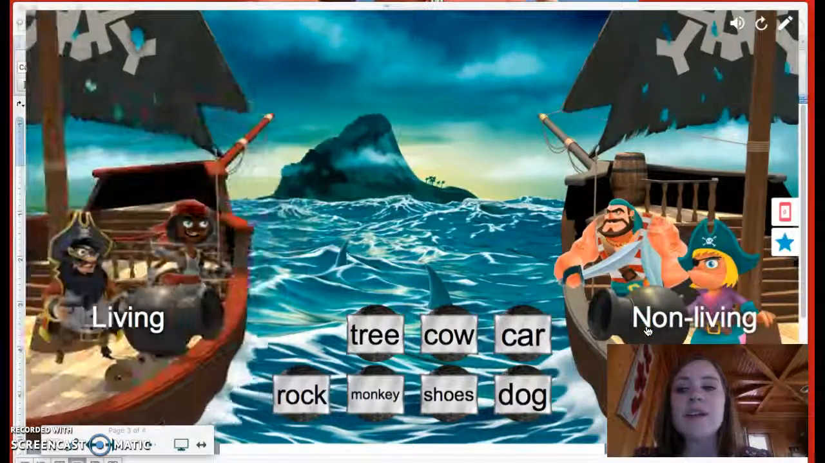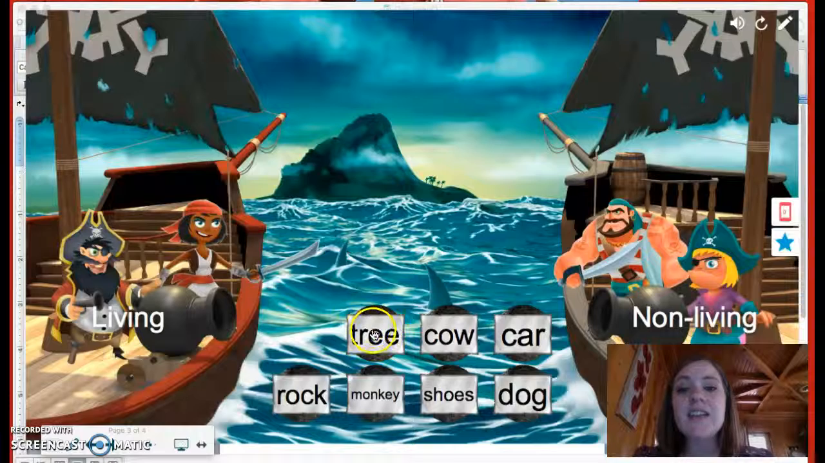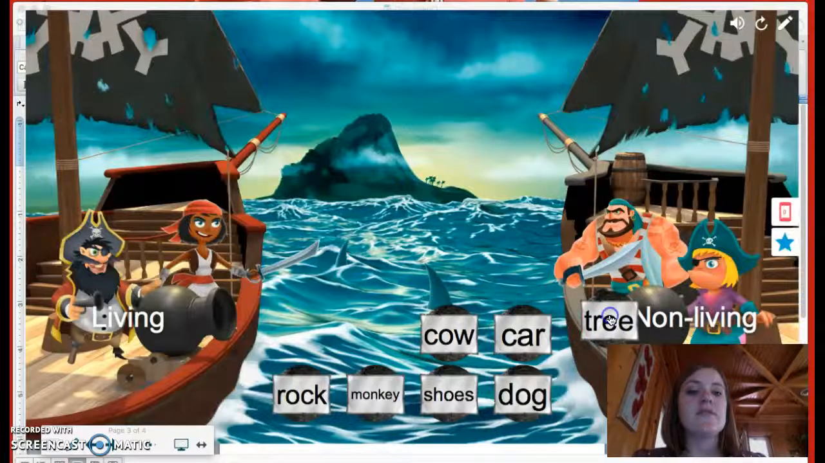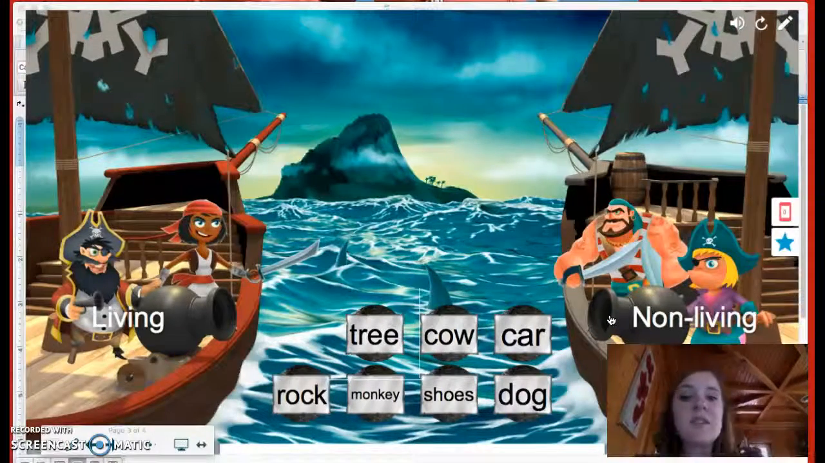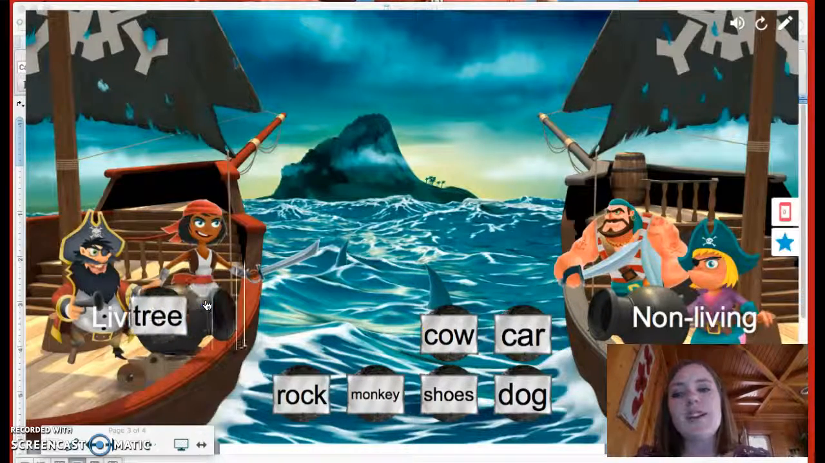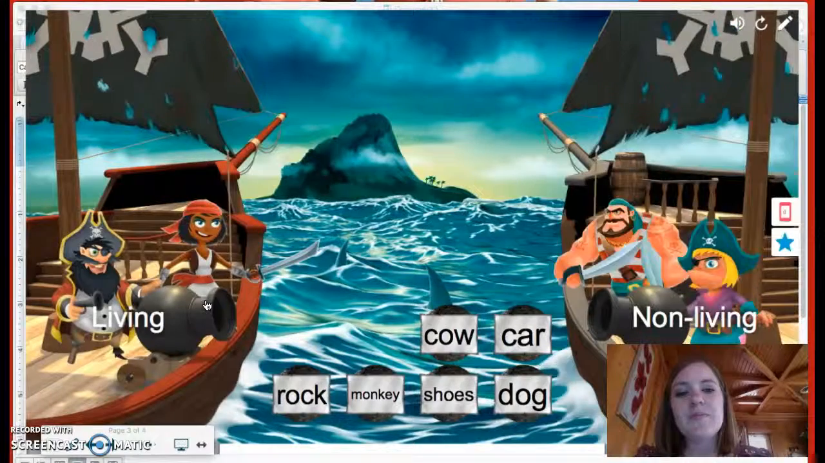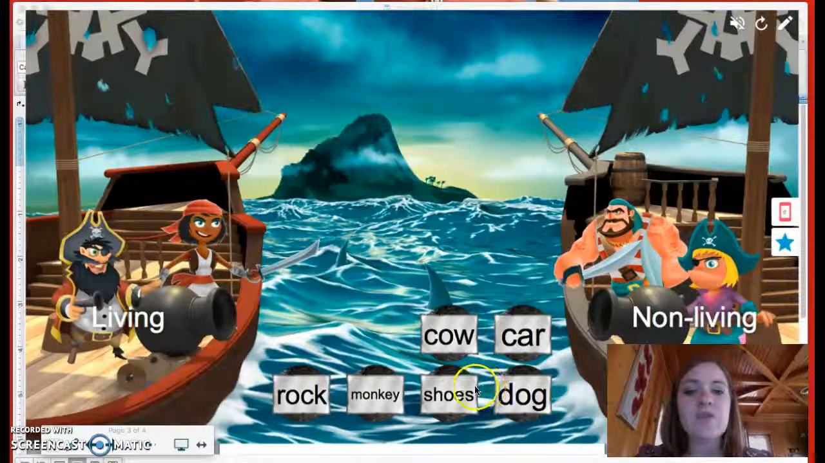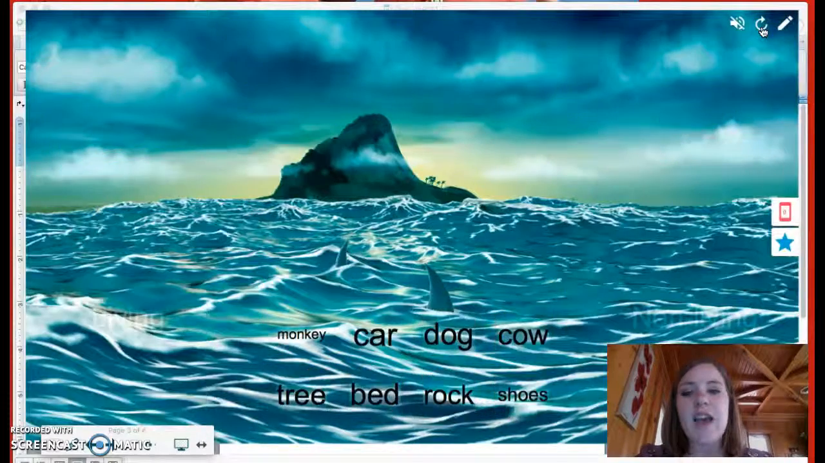If it's correct, it does this. If it's incorrect, it puts it back into the game so they can retry and do it correctly. Once you are finished and all of them have been sorted, you can restart the game.